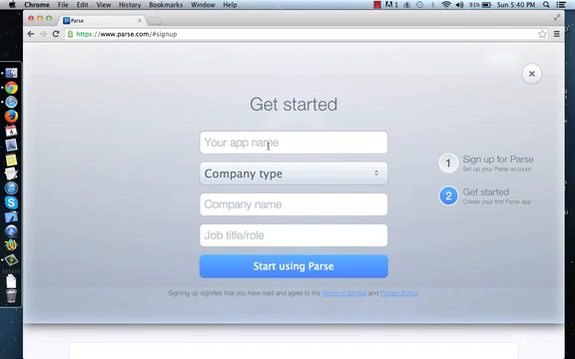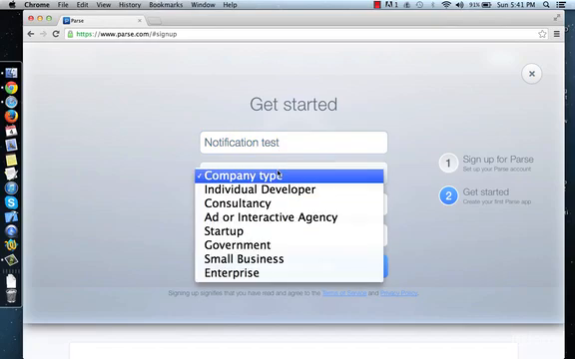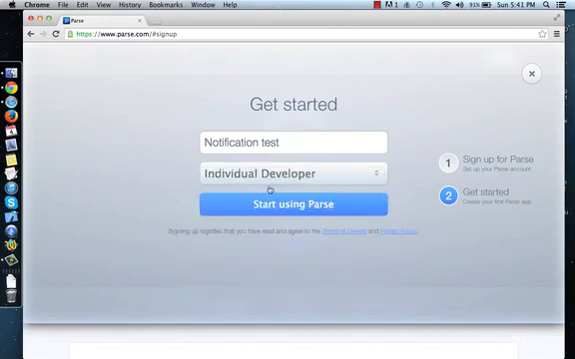On the next screen, enter your app name. Let's give it notification test. For the company type, I'm going to select indivisible. You can select any type which is more relevant to you. And then click on the start using Parse.